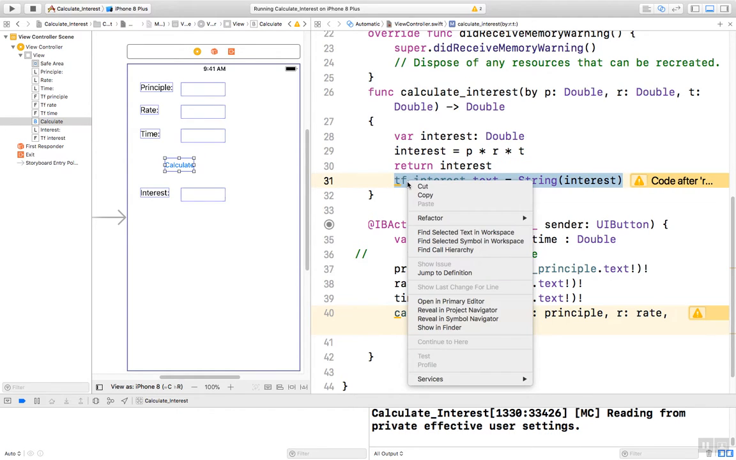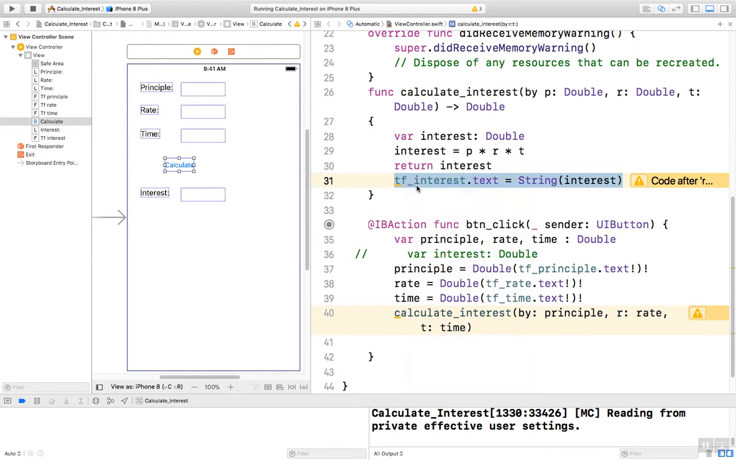I'm going to cut that piece of code out there, that tf interest dot text, because I don't want that there anymore. So that's what our new function looks like.